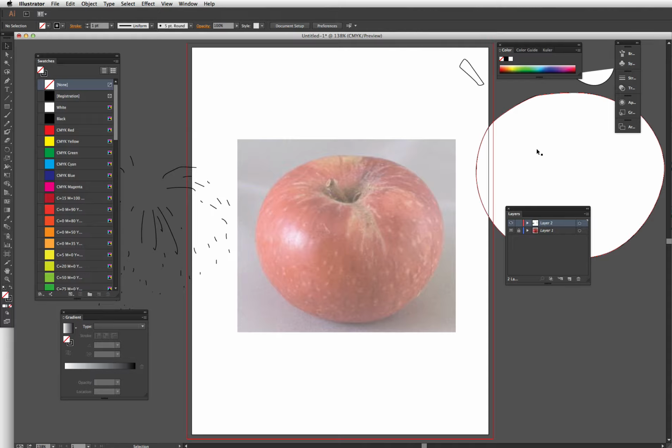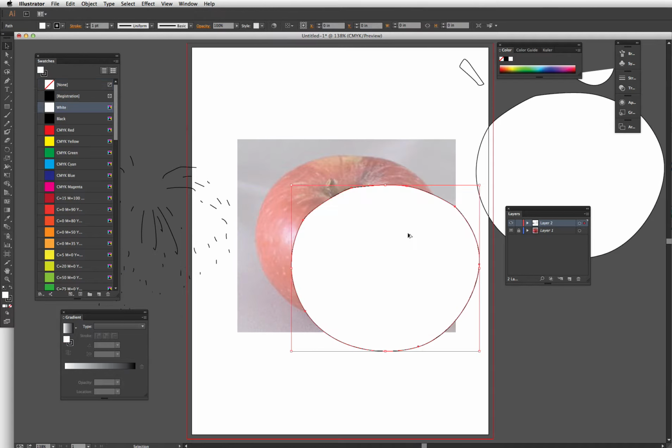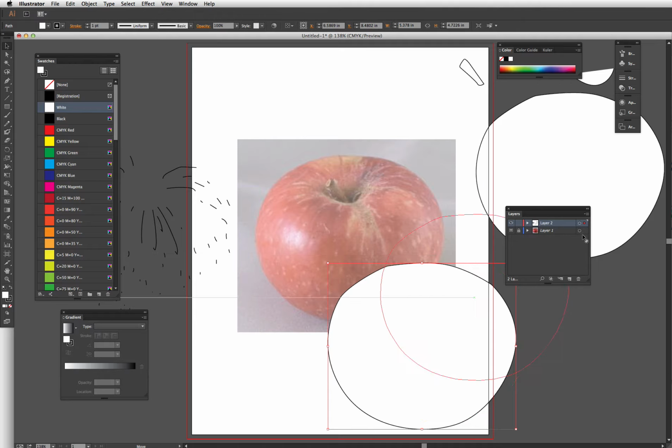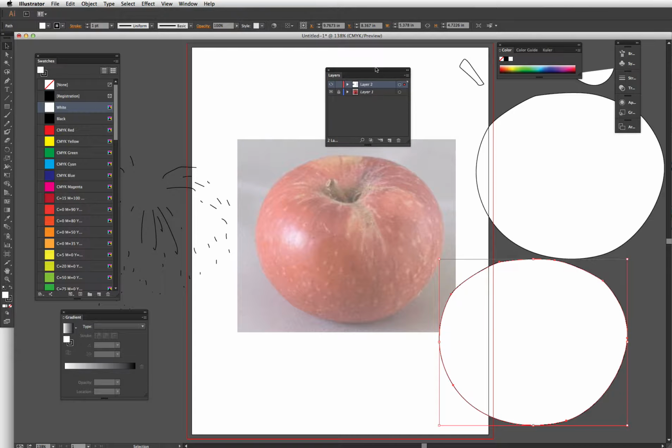So I think we have enough stuff drawn in here to start putting color in. The first thing I'm going to do is option drag this, and this will make a copy. This is going to be my base apple layer.